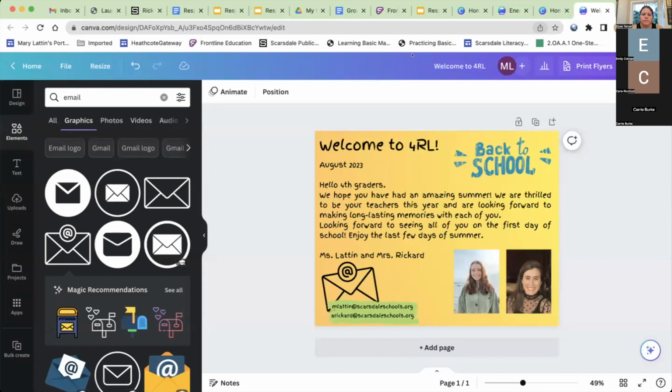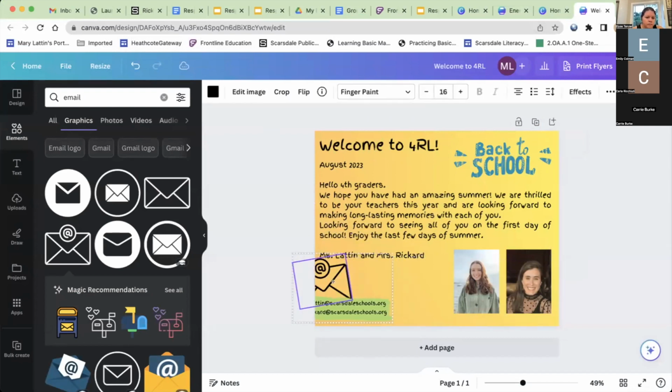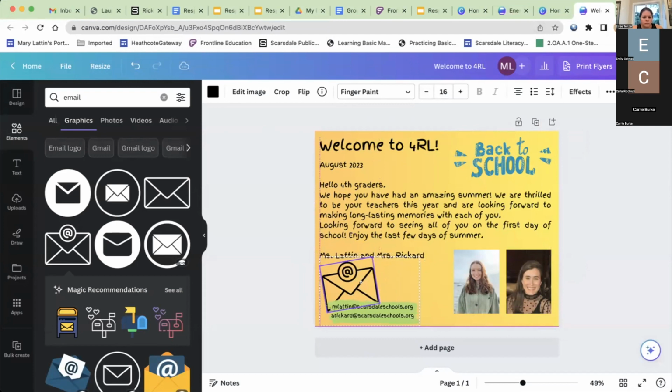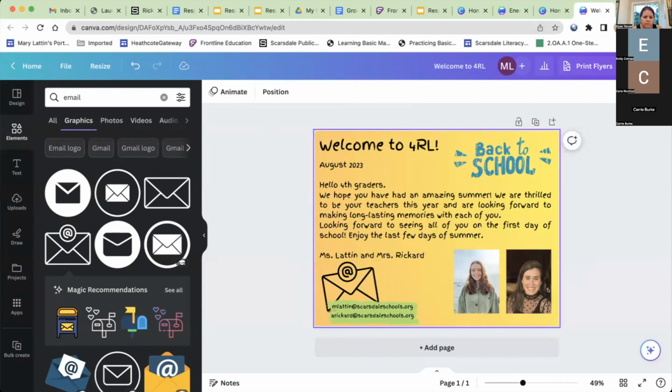So I do use Canva quite a bit, but I typically do stick with the templates just because it's easier. But this one I didn't use a template, and I didn't realize you could group images and graphics together, so I was playing around with that. But yeah, and I uploaded pictures too.